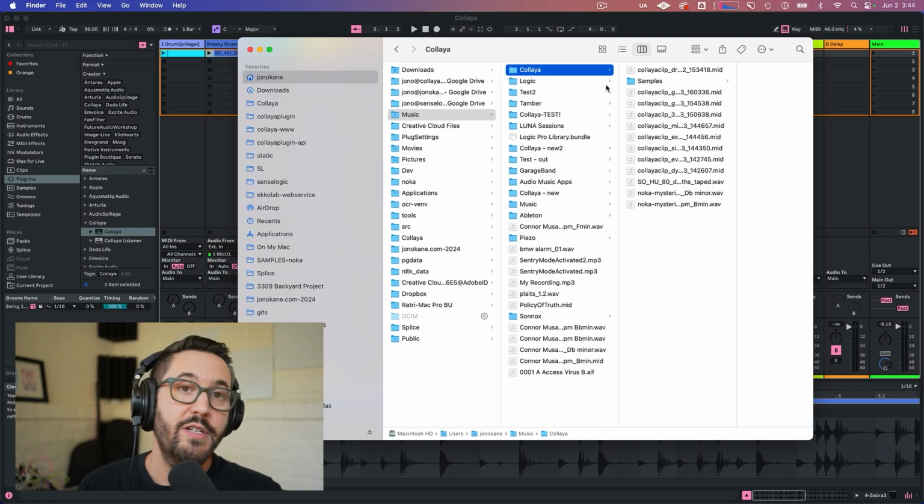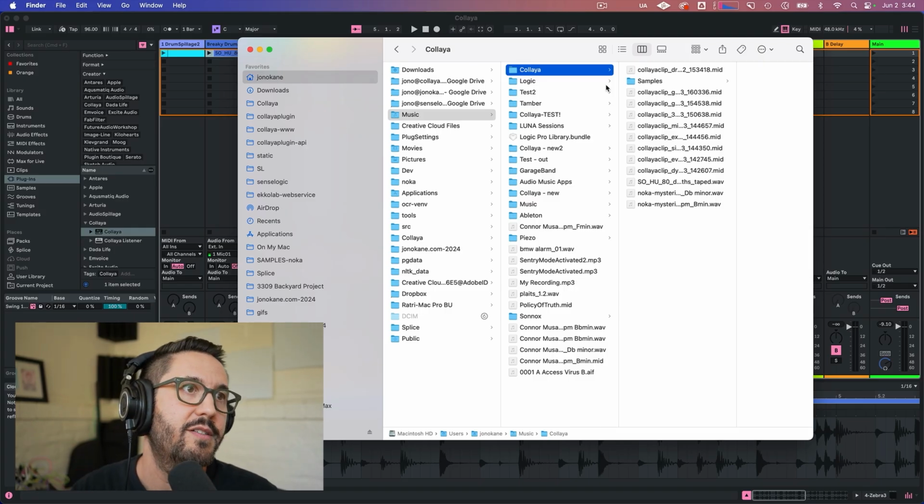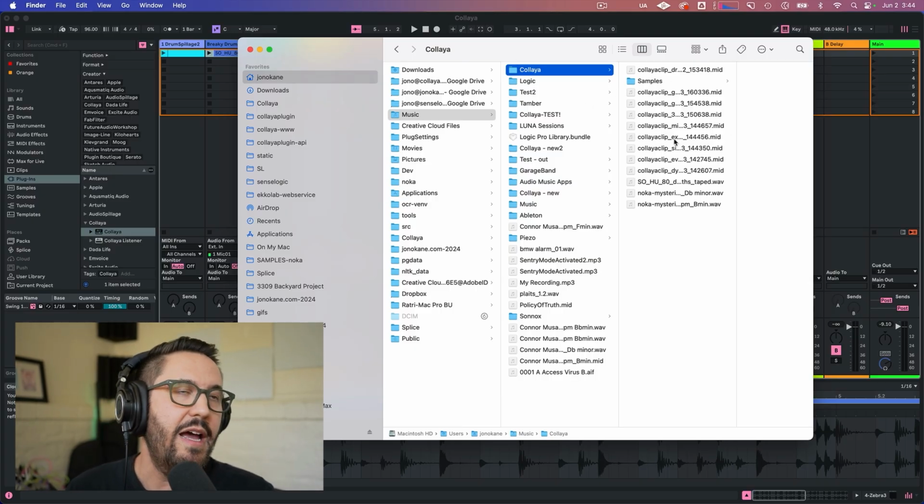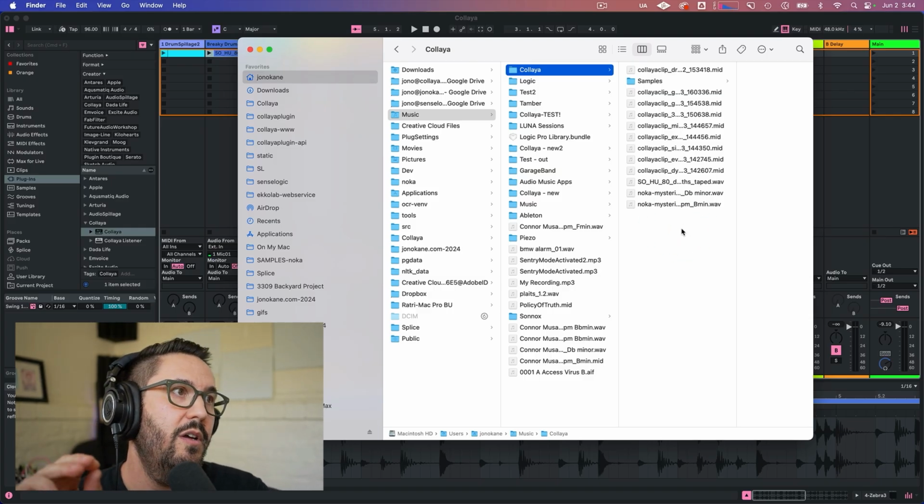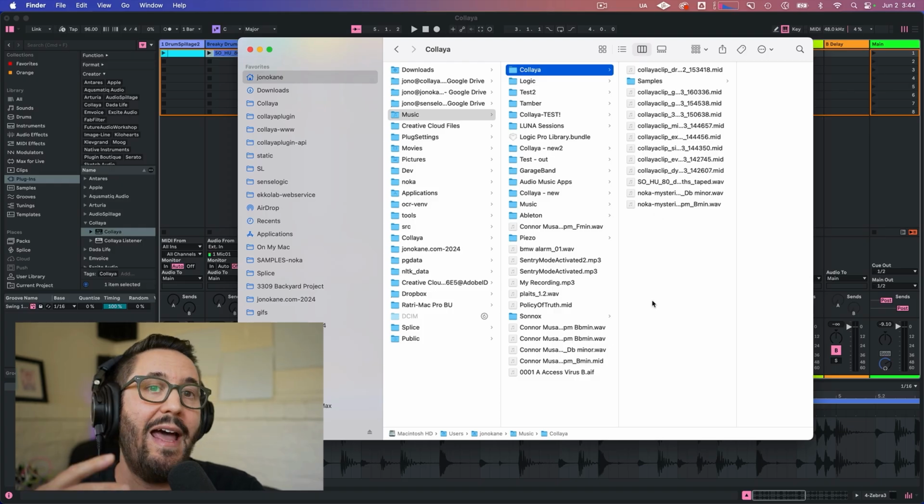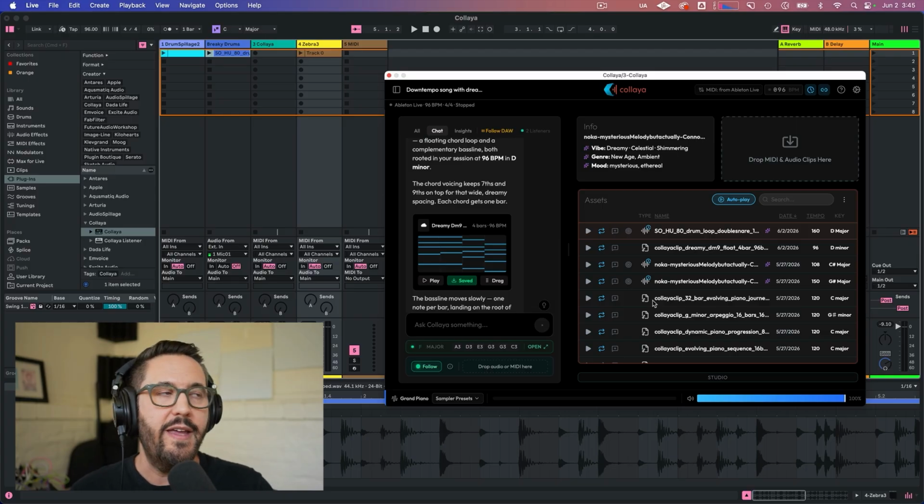Now, during setup, you can specify where you want that folder to be if you want it elsewhere and not just /music/Collaya. You can have it be anywhere else on your system, but this is where that folder is. There's a few things going on with this folder. This folder is constantly being watched by Collaya Connect, and so if you add assets to this folder, they automatically get imported into Collaya, and they're shown within the plugin or within the app.